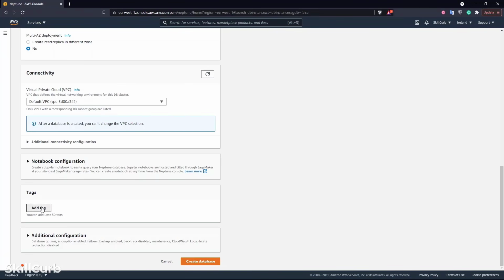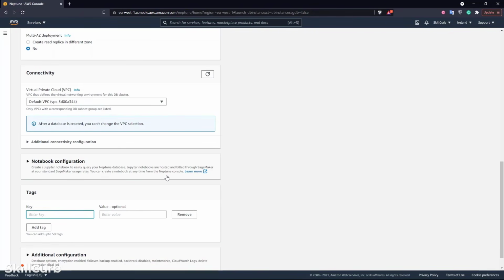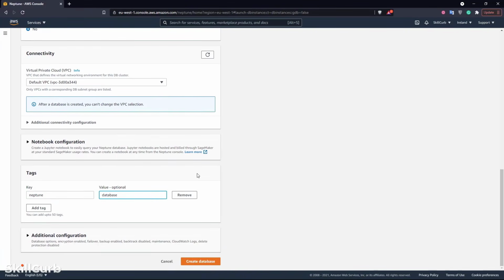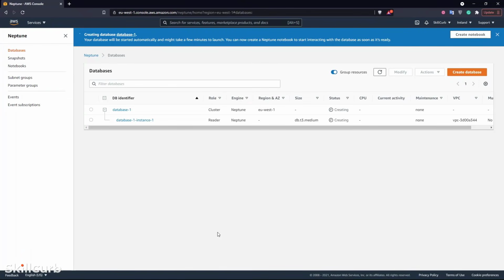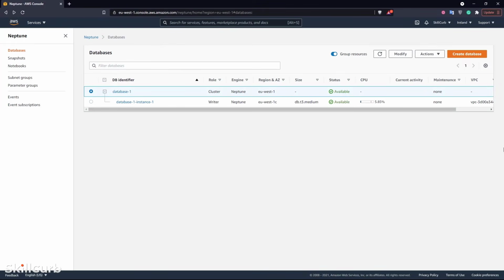Finally, we have tags. Tags are key value pairs that you can configure for all of your services inside AWS. So let's give our Neptune database a key and a value for identification. Let's set the key as Neptune and the value as database. Finally, let's click on the Create Database button to create our Neptune database. Let's wait for our database to be created first. As you can see, our database has now been created.